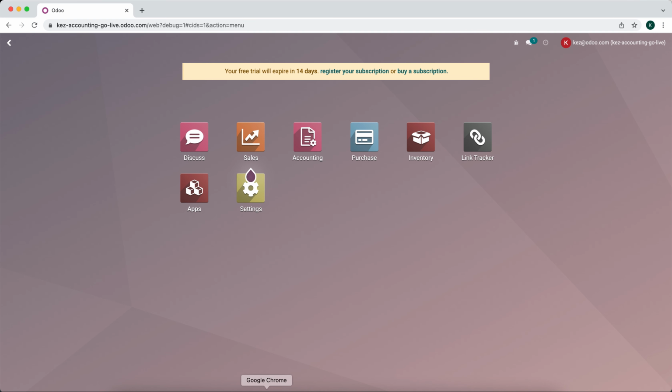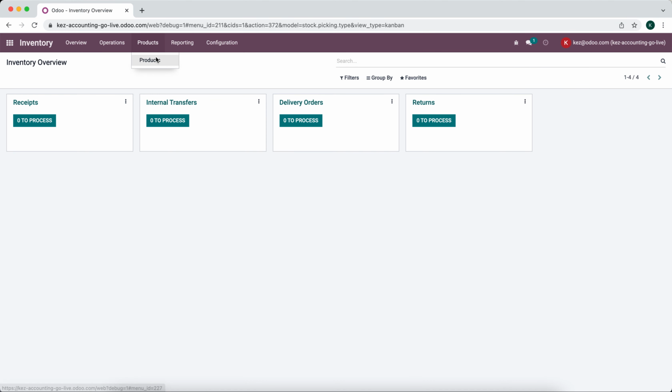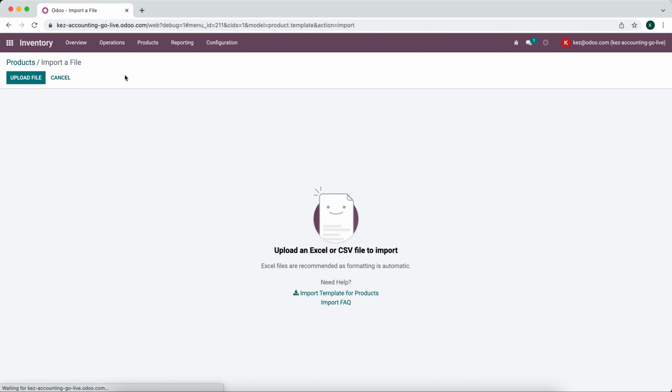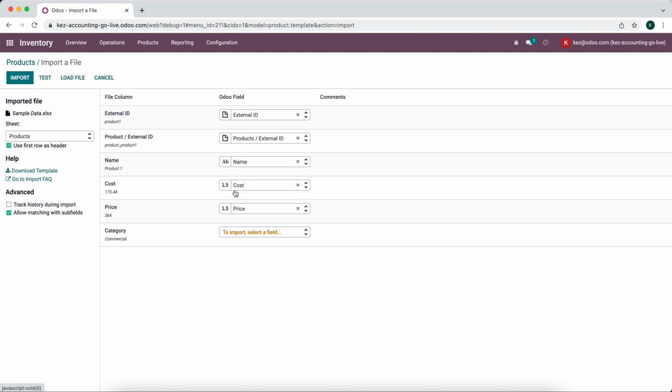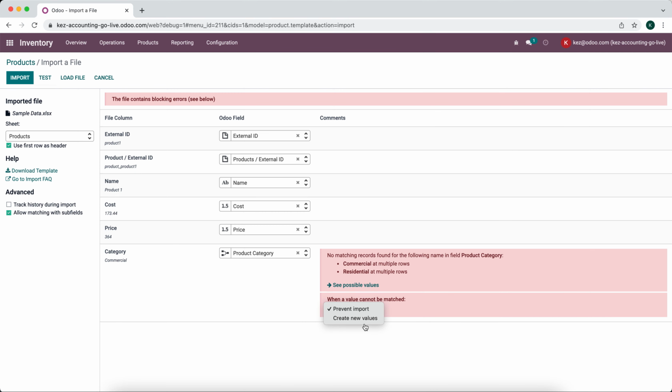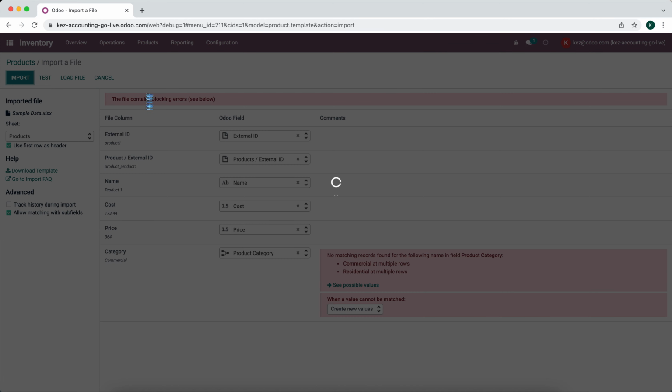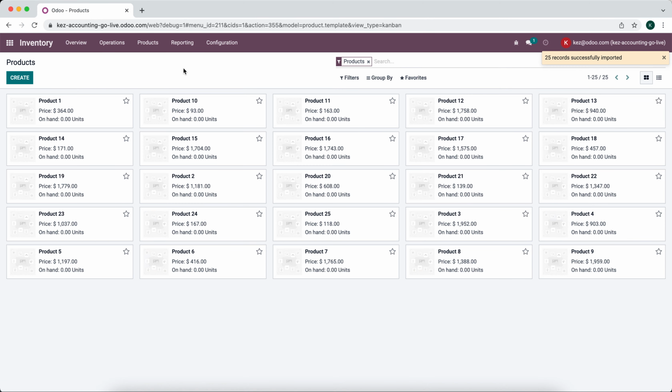So now I'm going to go into our database and begin the process by first importing our inventory. So I'm going to go to Products, Import Records, Upload our sample data. We have our products here. This is going to allow matching. We're going to do product category. Everything else looks good. We have our external ID, product external ID, name, cost, price, and product category. We're going to click test, and it's going to ask us if we want to create new values, which we do. So then we'll import this, and we have all of our products.